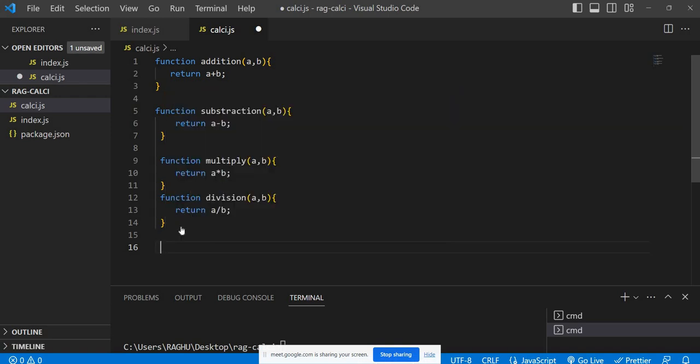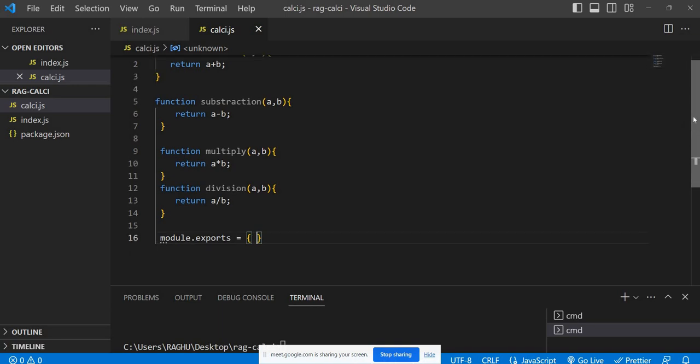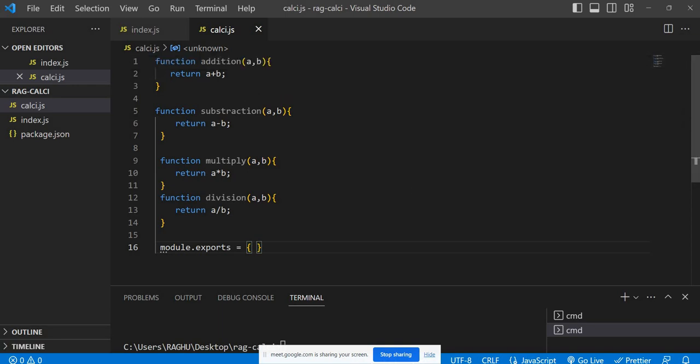Okay, how to export it? module.exports, just give the object. Observe carefully, we are exporting as an object and we are providing the reference for each and every method. Once we learn ES6 syntax, it's going to be much simpler. Right now, don't worry about that. Very soon we are going to learn.